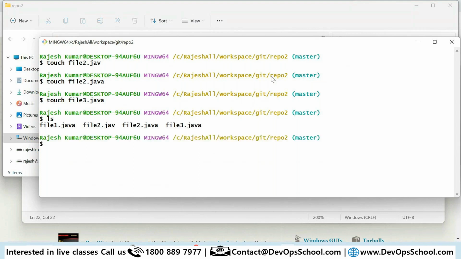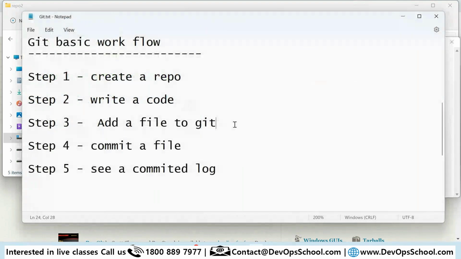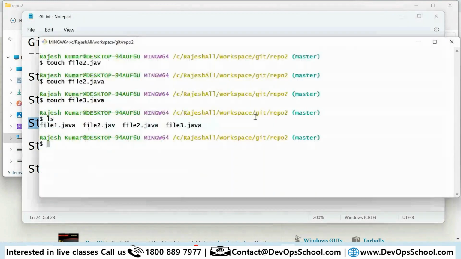So how do you do that? I think you know very well. Now after this, I'm going to add a file to Git. So can I do that? So here git add file1.java.